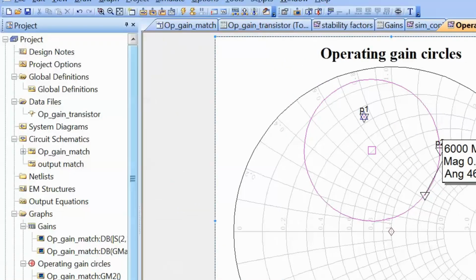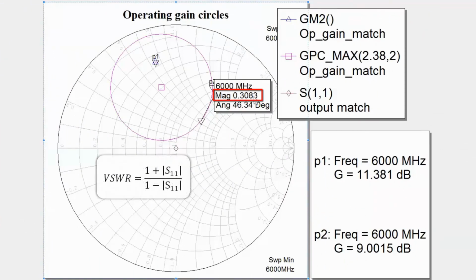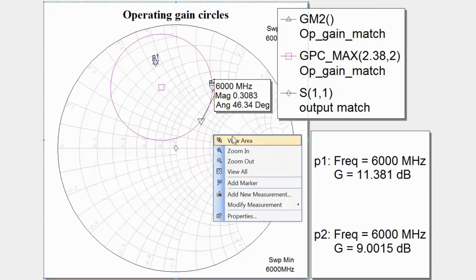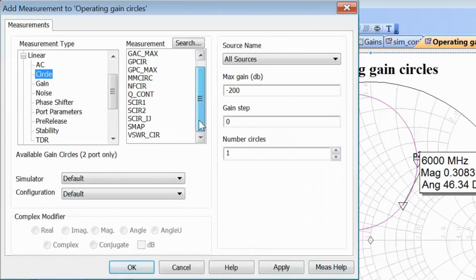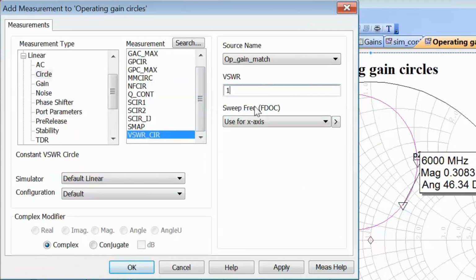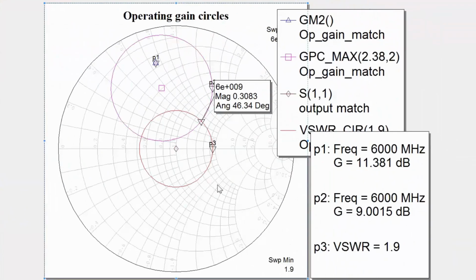Click on apply and then OK. The magnitude of our reflection coefficient is about 0.31, and from this we can calculate the VSWR. And the VSWR turns out to be roughly 1.9. So what we can do is right click, select add a new measurement, and then under circle we can select VSWR circle with a value of 1.9. Click on apply and then OK. Then simulate. And then you can see that we have a constant gamma circle which goes through the termination that we want to get to.